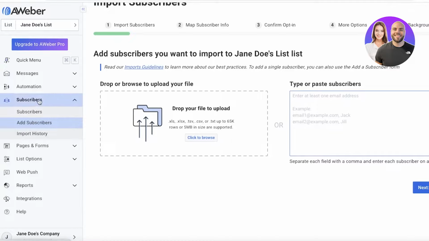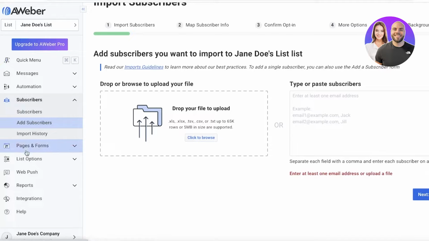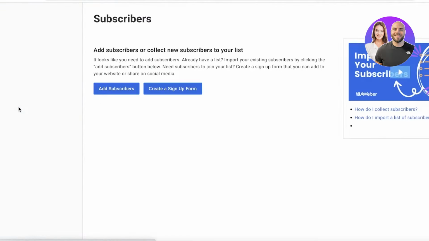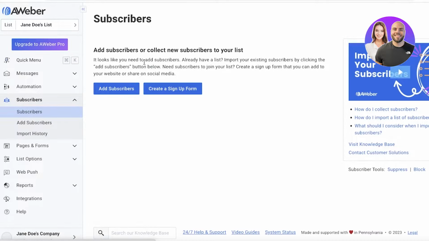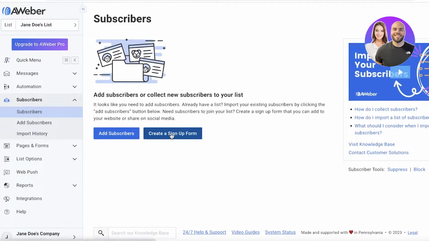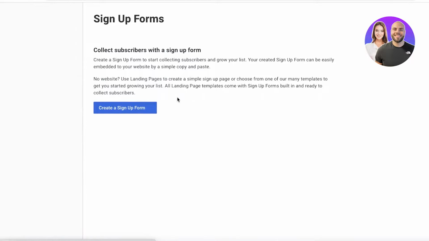And to get started, all you have to do is you can click on pages and forms to get started with pages, but we're going to start with our registration. So we're going to click on subscribers over here, and in our subscribers section, we actually have the option to create a registration form or a sign up form. So from here, you're just going to click on create a sign up form, and this will open up the actual editor.